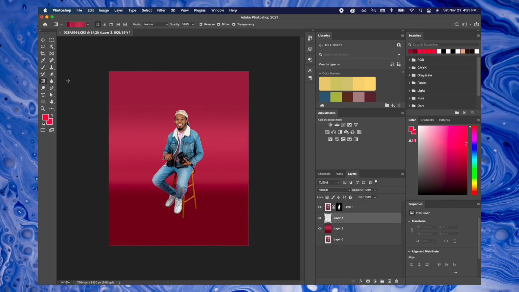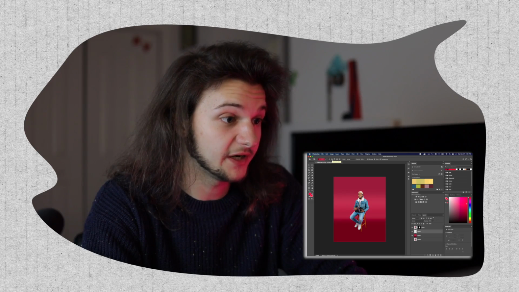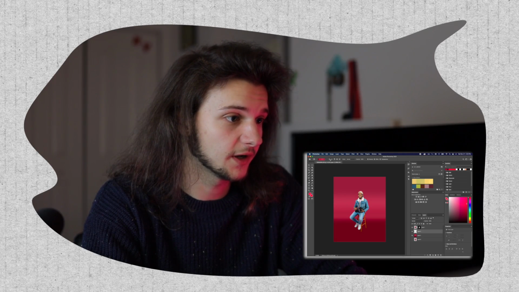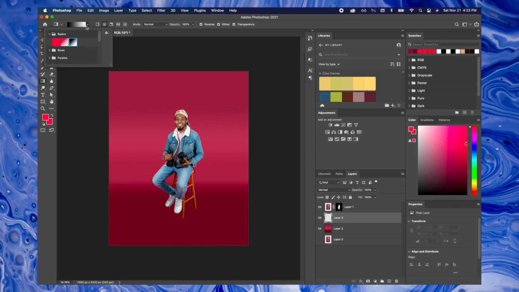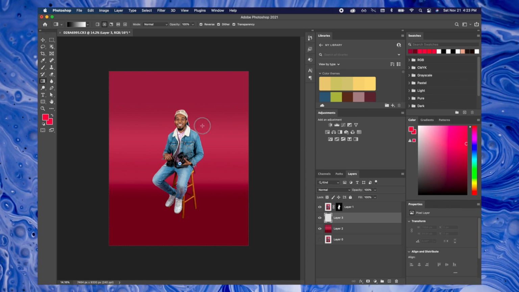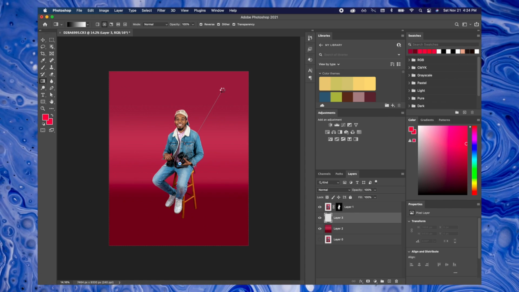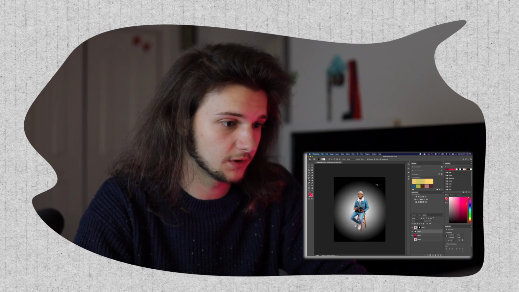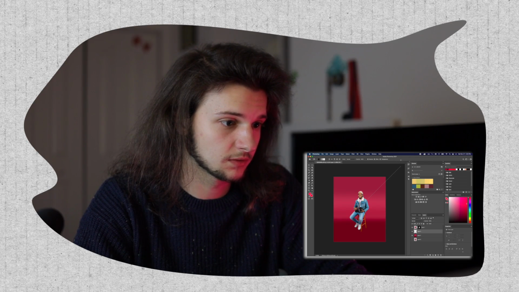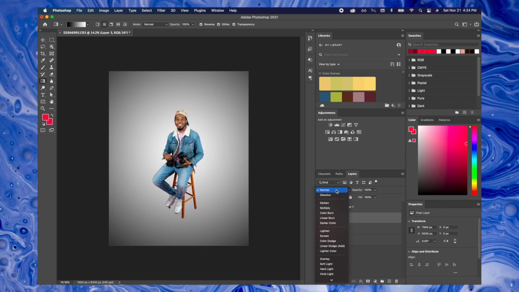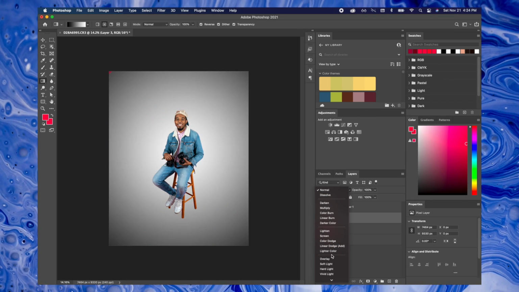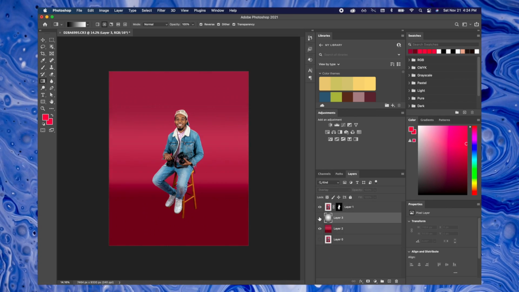Command-Shift-N to make a new layer, and back to your gradient tool. Now you're going to do a radial gradient instead of a linear gradient. Okay, so let's select this one and radial gradient, just like that. Bang. All right, normal. We're going to change the blending mode to overlay. So, look at that.